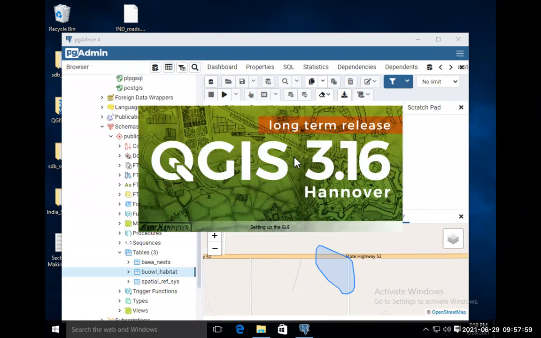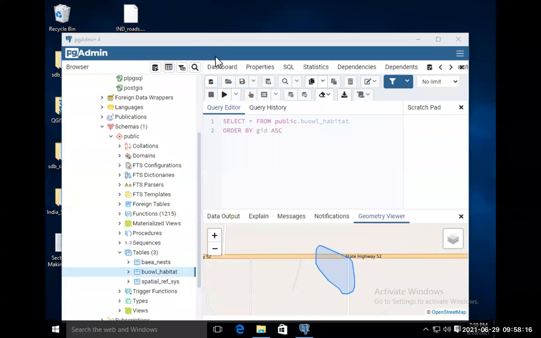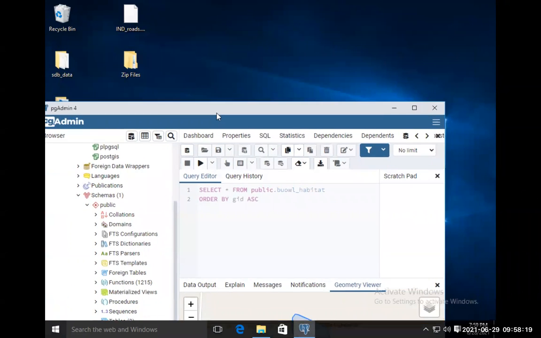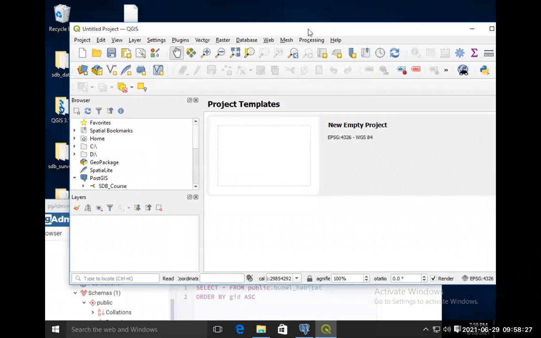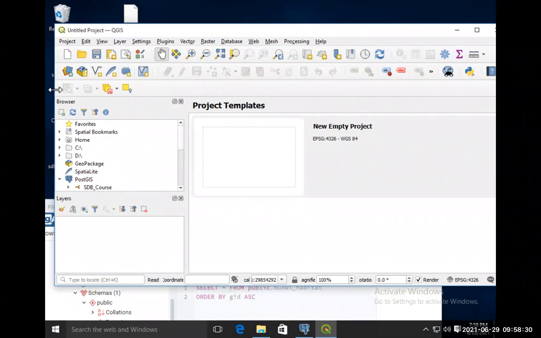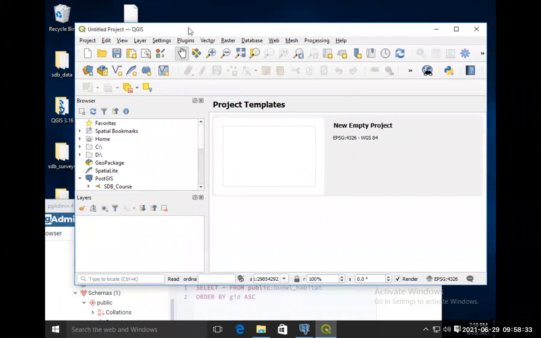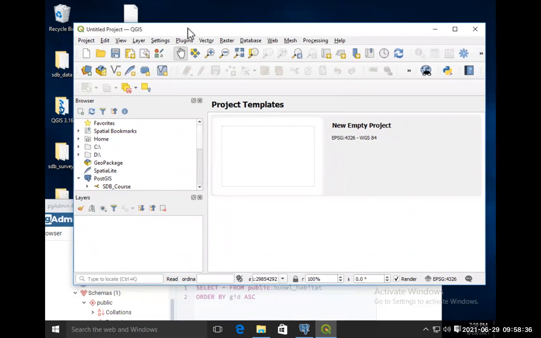See, I have installed QGIS on my machine. QGIS is an open source desktop, client-based application for GIS where you load the data and can visualize the data. I'm starting my QGIS application here. Yeah, it started. So this is my QGIS application, and through it I want to load my data.